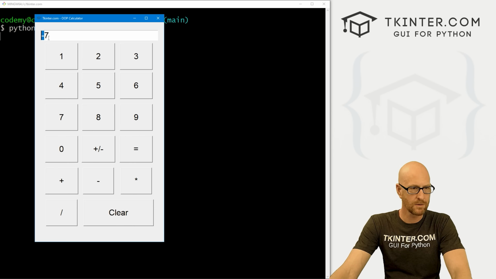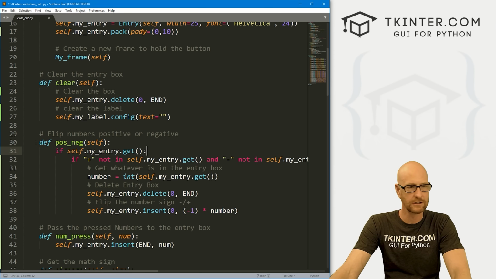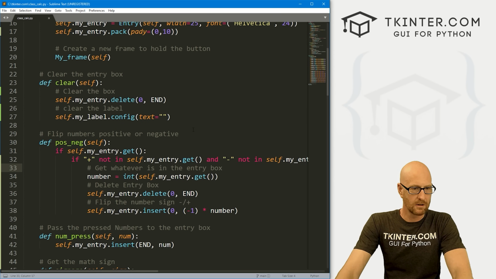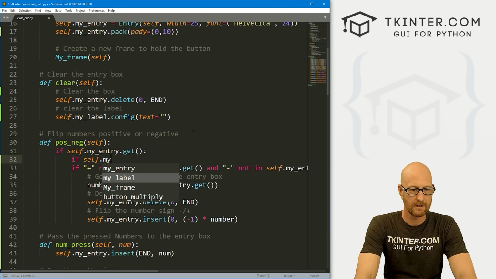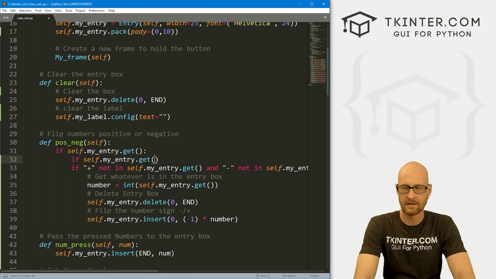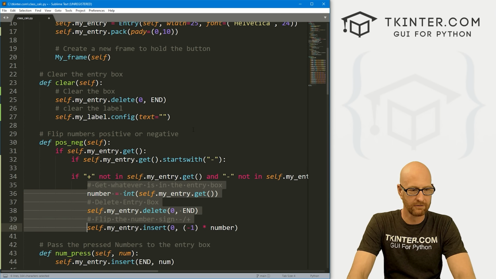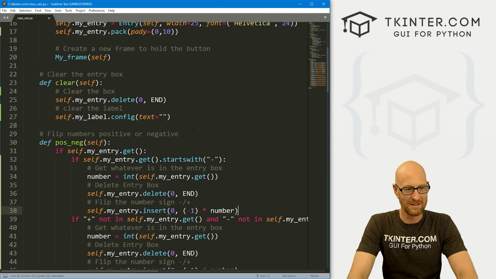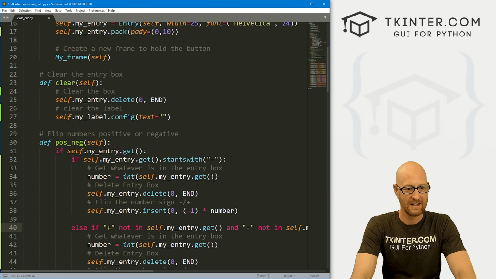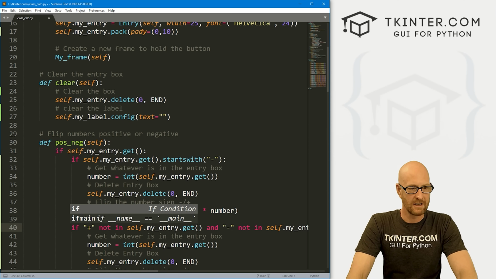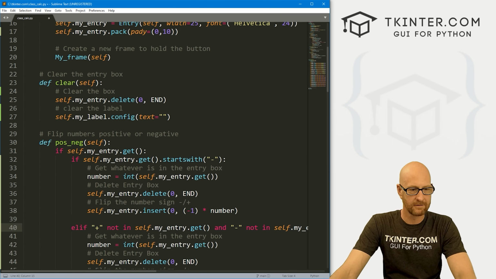Well, I suppose we could use the starts with function. All right, so let's go if self.my_entry.get starts with negative, then we want to do all this stuff. I'm just doing this on the fly here, so there's probably a better way to do this. Else if, or instead of if here, let's pull an elif. All right, so let's see if that works.